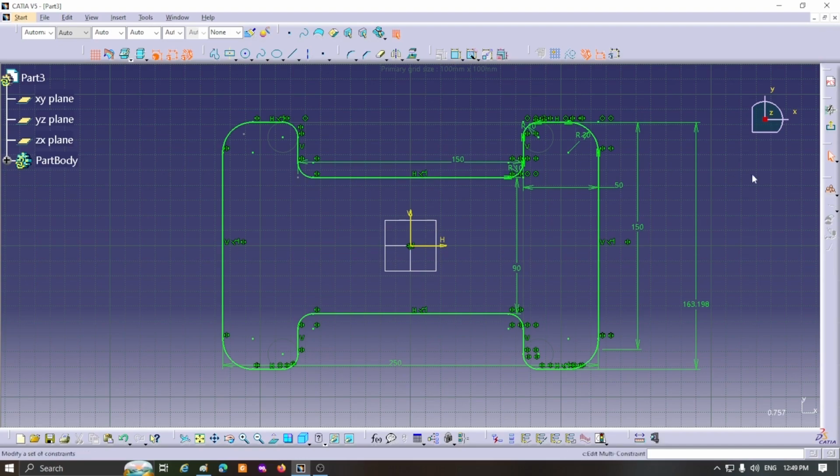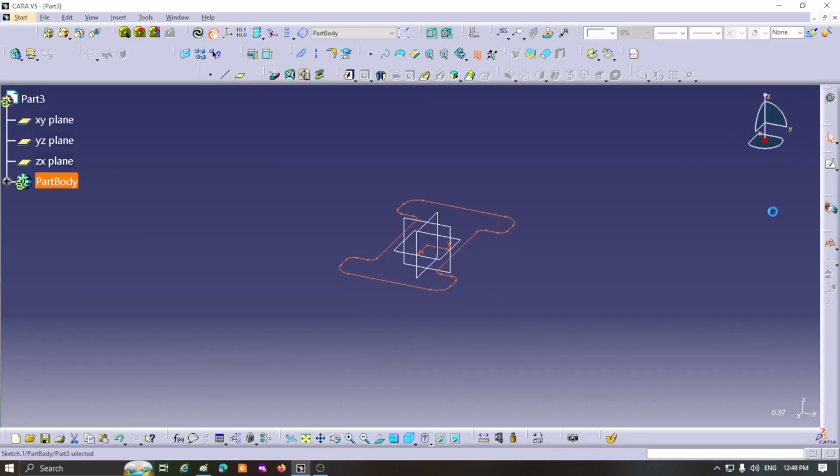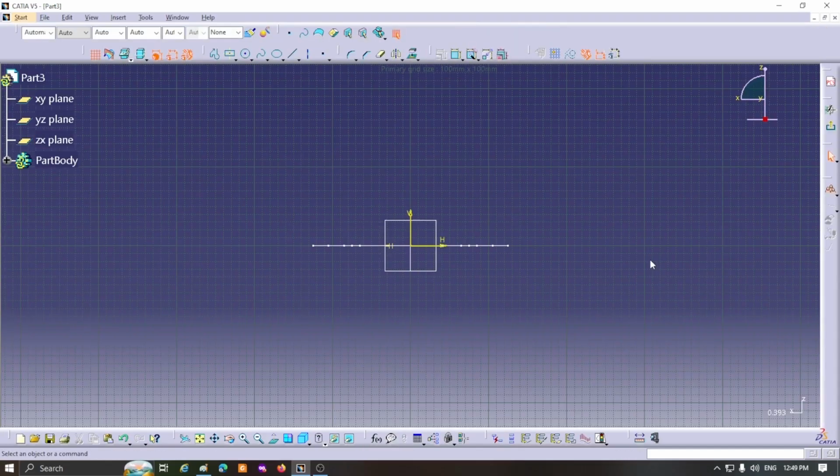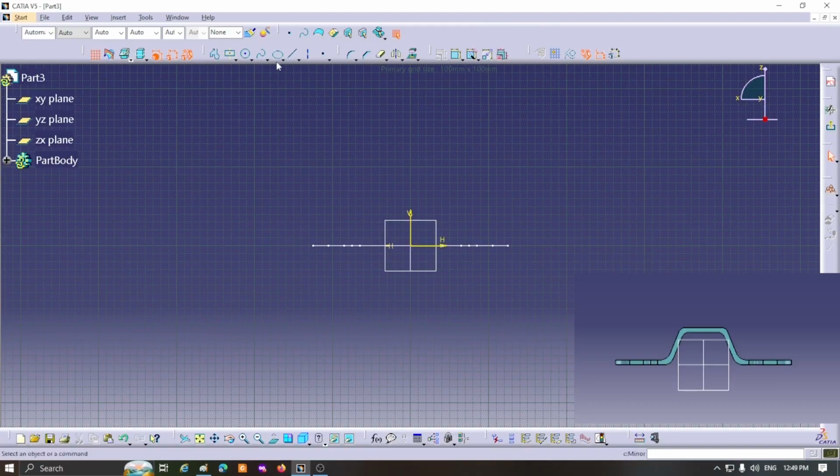I exit the sketcher environment and return to the part environment. I enter the sketcher environment again with the ZX plane. I draw the profile that was seen from the side view.